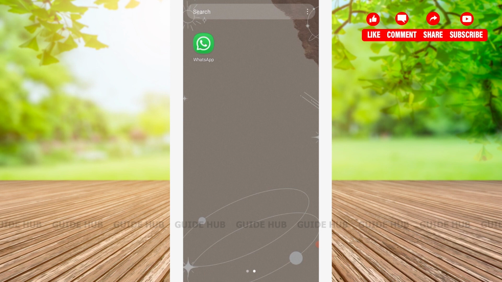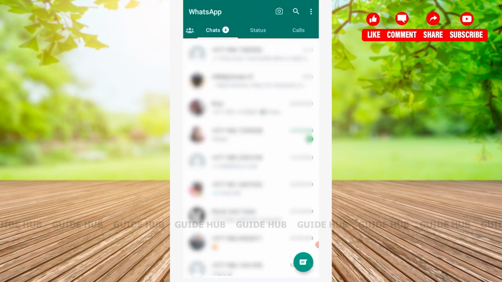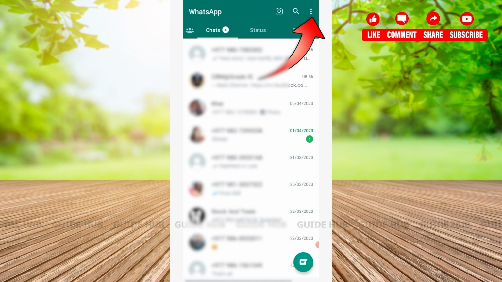The first thing we're going to do is open our WhatsApp. Here, as you can see, right after opening our WhatsApp, we'll be welcomed in the chat space. Here on the top, you will be able to see various options such as a camera icon, a search icon, and three dots. Here you'll have to tap on the three dots.